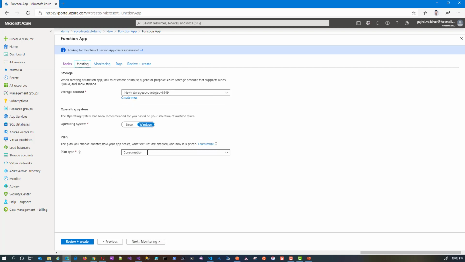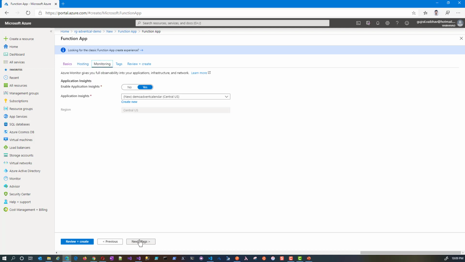You will notice here that it gives an option to choose the plan type, which we have discussed in one of the slides before. It lists all three plans here, ranging from consumption and premium to app service plan. I will stick with the consumption plan for now, for the purpose of this demo. You will also note that it asks for creation of a storage account to host the function files. I'm going to stick with the Windows operating system, but you can also choose Linux here.